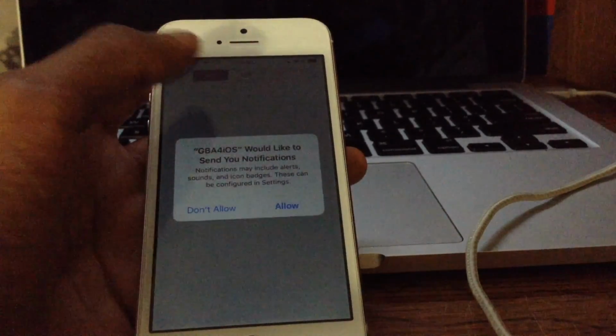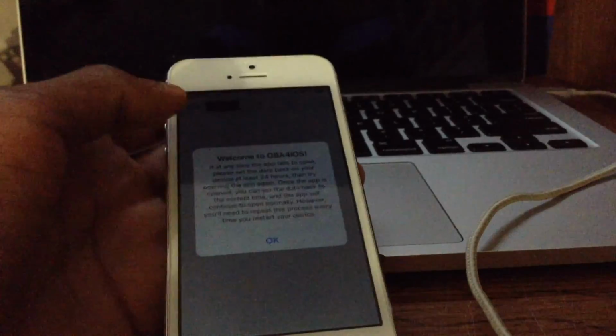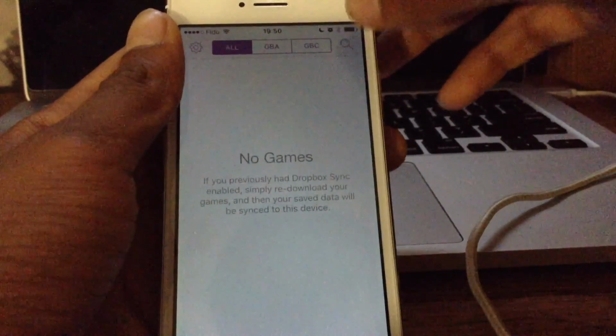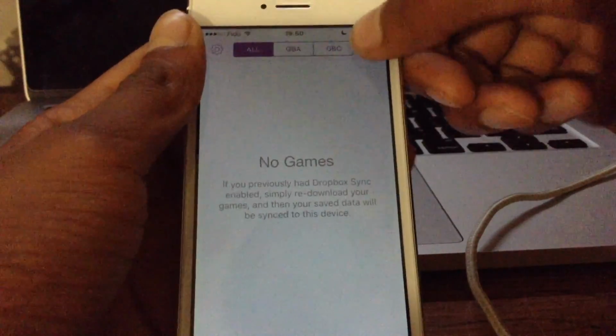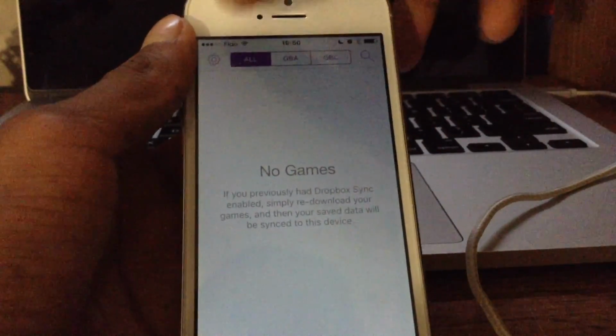There it is. Okay, so now it doesn't matter whatever you want. I'm just going to tap allow. You can read this, but it's not really mandatory. So anyways, what you're going to want to do is click the search button here, because if you go back in, there aren't any games at all.